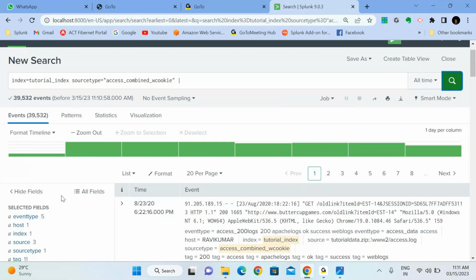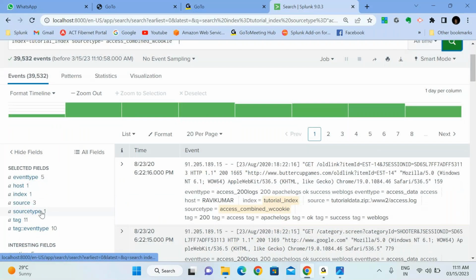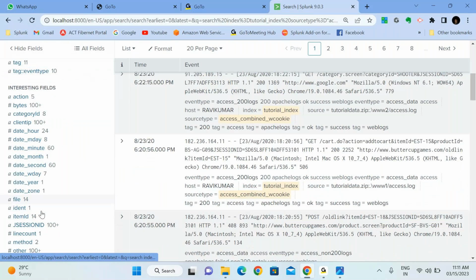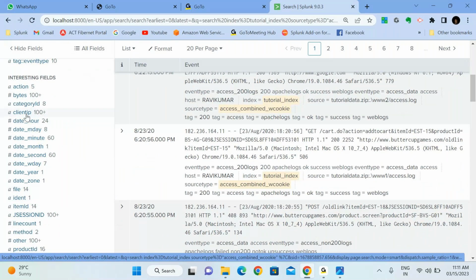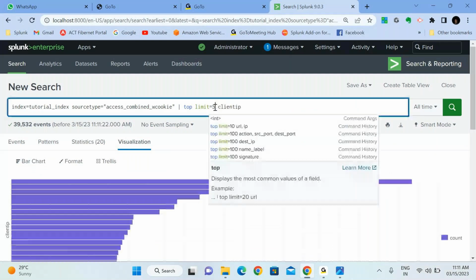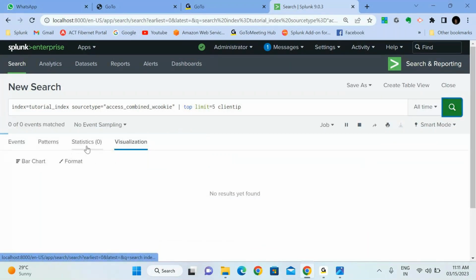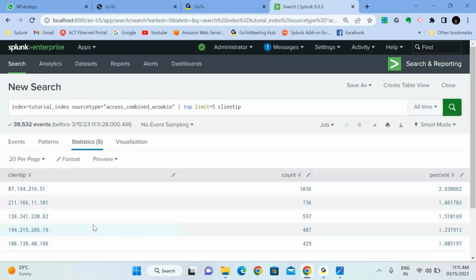For example, you have a lot of clients. See here, the client types are 100 plus. I want the top client types, the top values. This is the code: top limit equals 5 client type. Now you will get statistics of 5, and this can be made into a visualization.